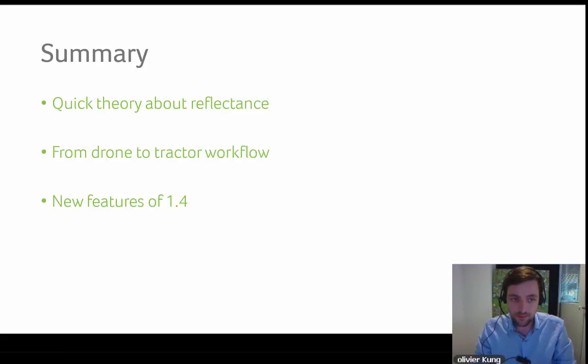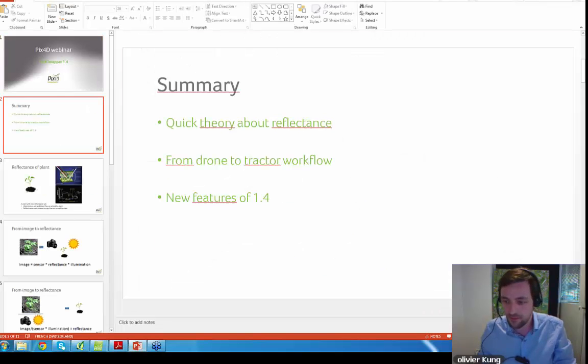The first point is that we'll go over a quick theory about reflectance, NDVI, and how we can actually measure the health of plants remotely. The second point is going to be more about workflows. We've done a lot of improvement quite recently in Pix4Dmapper 1.4, and we've learned a lot about how to better extract data from cameras. So I think it's going to be very interesting to share our experience, and we'll show how we recommend going from drone to tractor and how we can use this NDVI data and not just produce NDVIs.